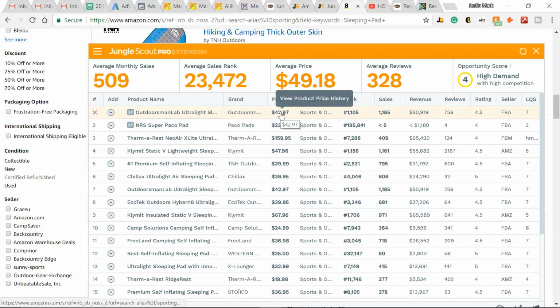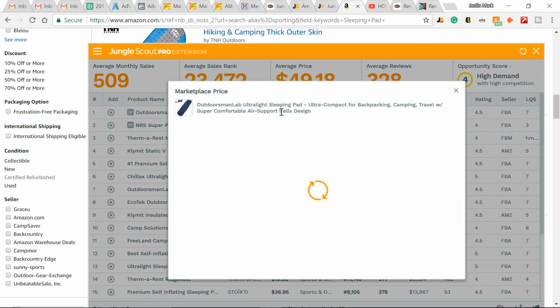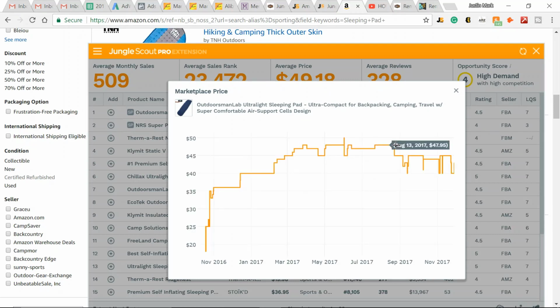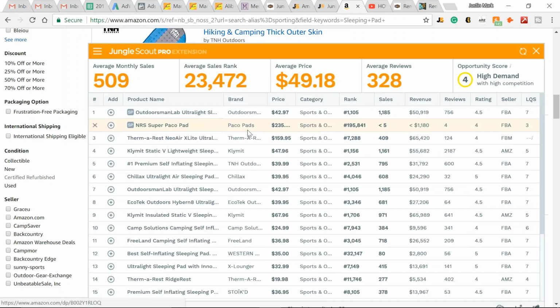So some more data you can pull from these. Click this price, and JungleScout links with camelcamelcamel.com to pull the price history. So let's just click that to see what the price history is from Camel Camel Camel. Looks like they launched it at discount in November 2016, but it's really been consistently between $40 and $50, so that's good to see that it sells at that price, and this isn't a spiked up price to maybe save inventory. So let's close that.